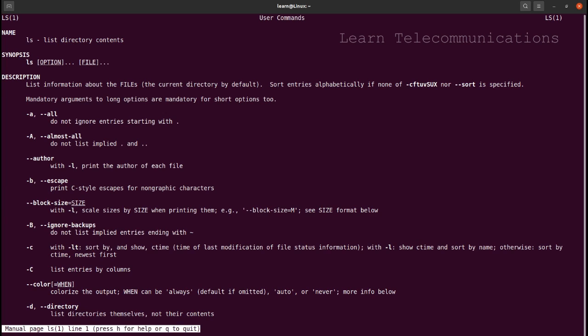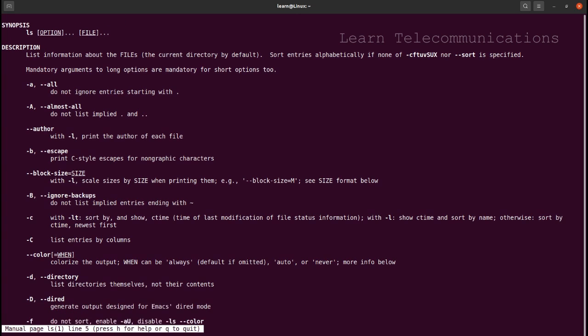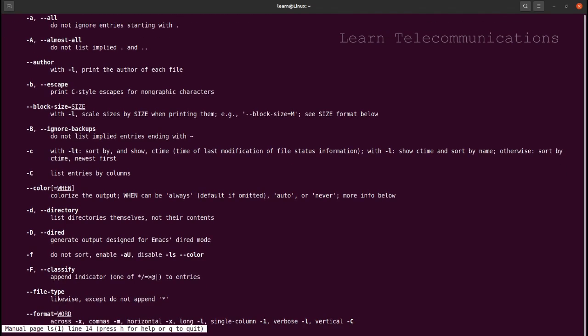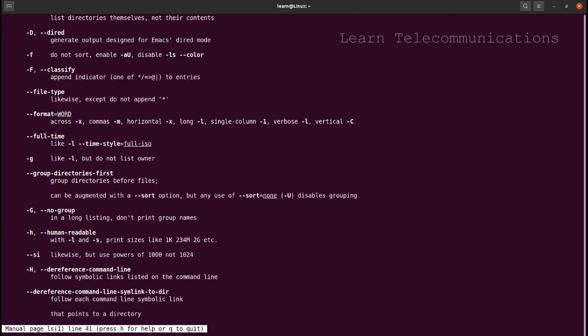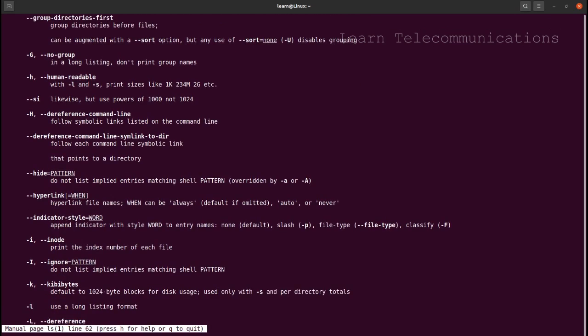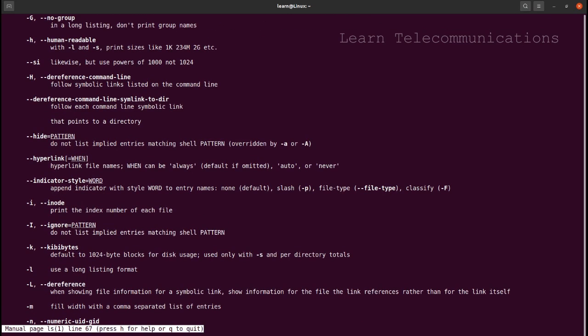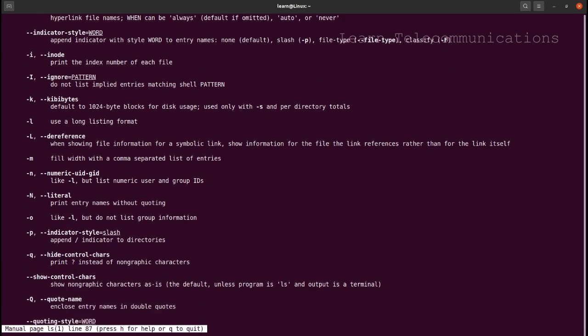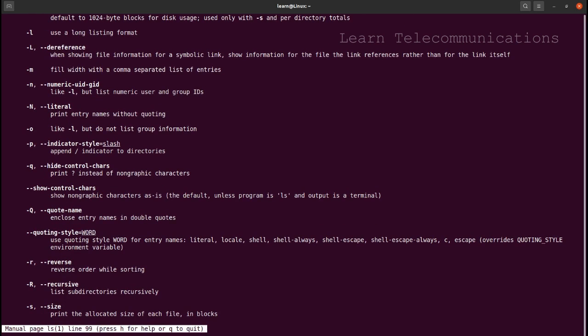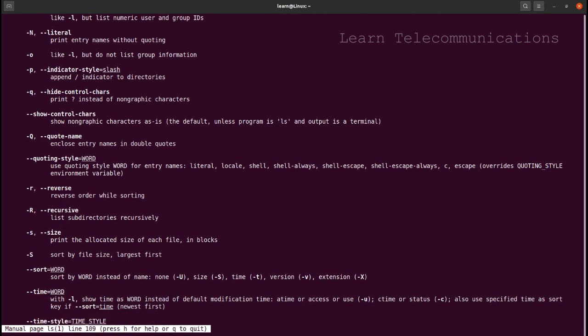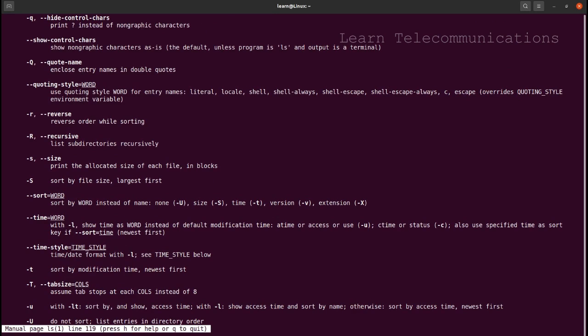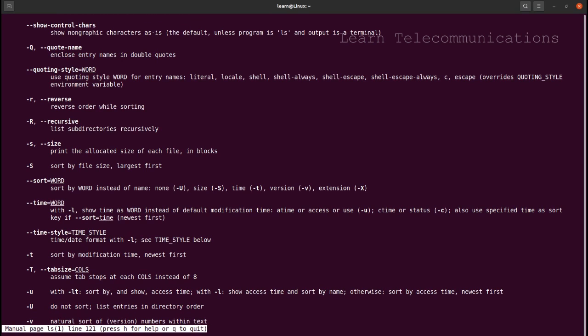ls minus a is almost all, and let me show you the options I used, hyphen l and t. L is to use a long list format, and moving further down, R is reverse order, and T is basically sort by modification time, so the newest will show first.